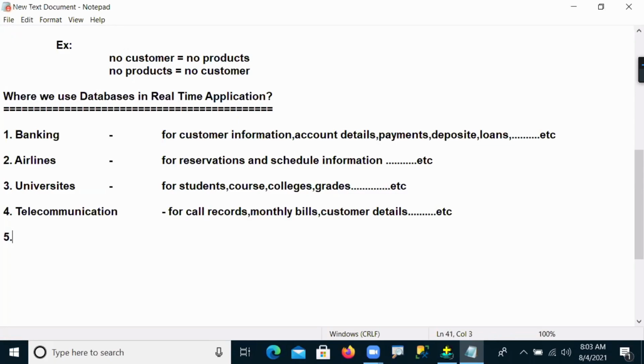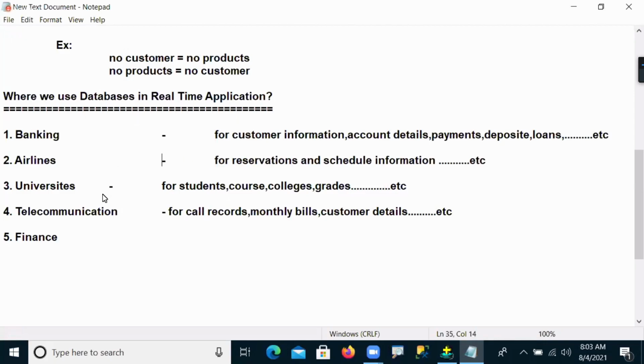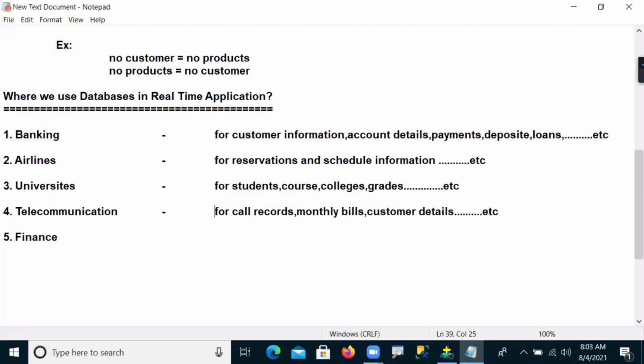In the next one, for example, in finance applications we can also use them, like Muthoot Finance, Muthoot Fin corporations. Nowadays, some financial sectors are there. In the financial sectors also, we are going to be using banking databases here, and airlines, universities, educational, and telecommunications, and in the finance sectors also.